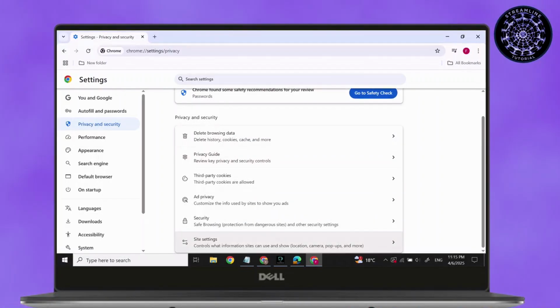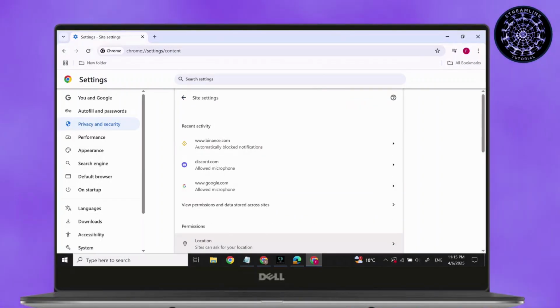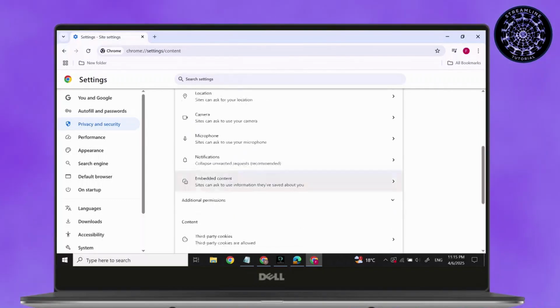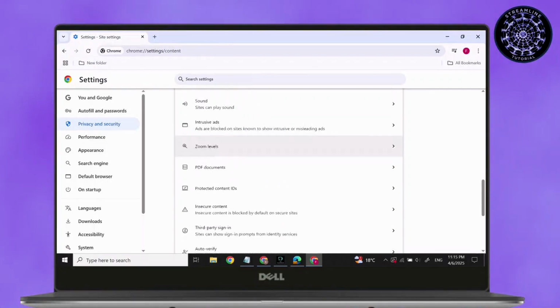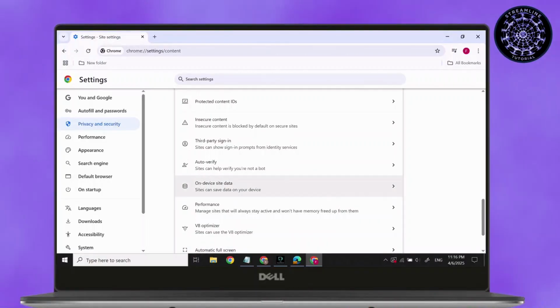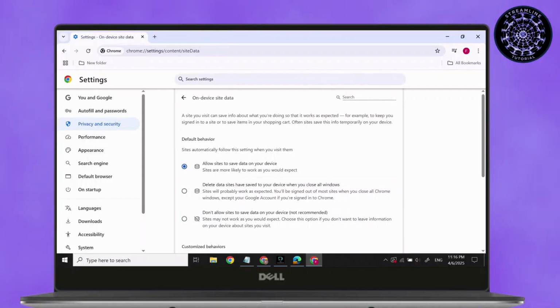Click on Site Settings and scroll down again. You will find Additional Content Settings. Click on it. After you click on Additional Content Settings, again scroll down until you find On Device Site Data. Click on it. After that, make sure your blue dot is on Allow sites to save data on your device.